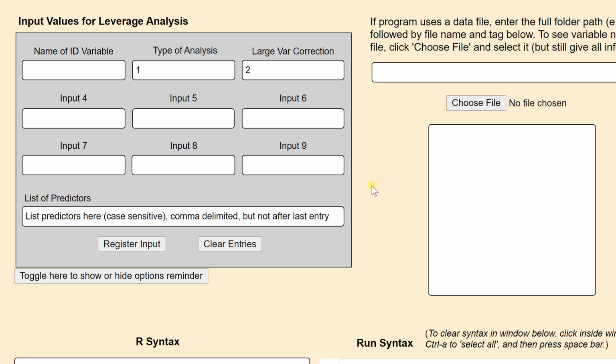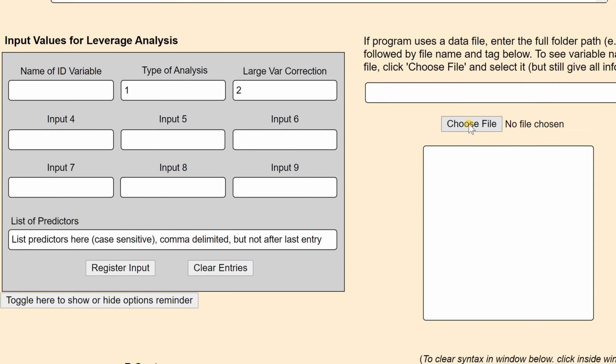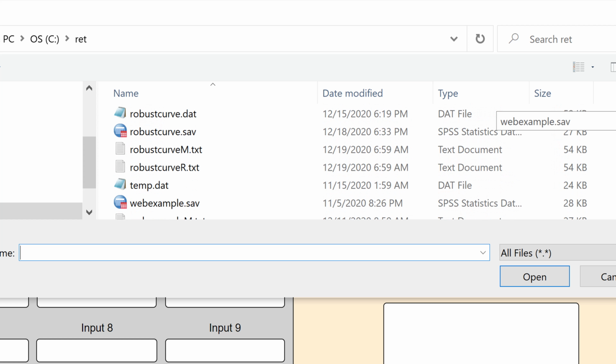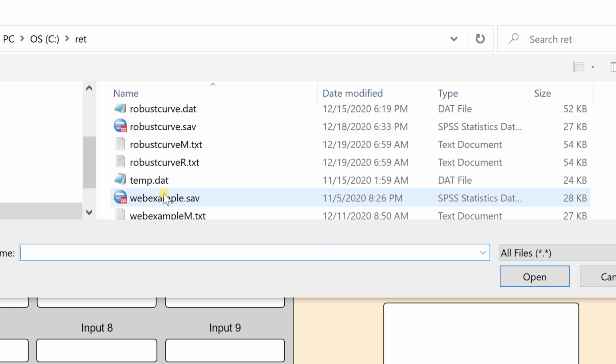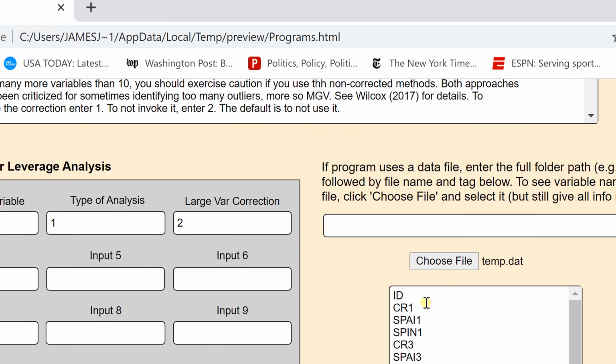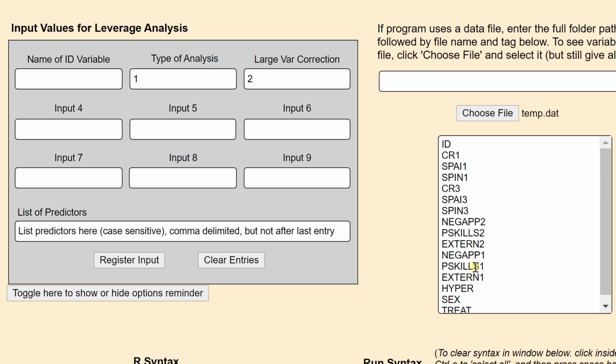Because I use raw data, I have to get the raw data file. So I'm going to click on Choose File. This is in the C drive in the folder RET. I'm going to go down and find the data file I'm going to use. For this one I'm going to use temp.dat, and I open it. Then this shows the names of the variables in the file.